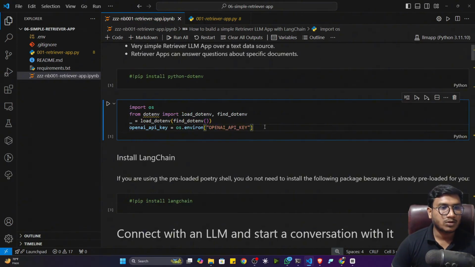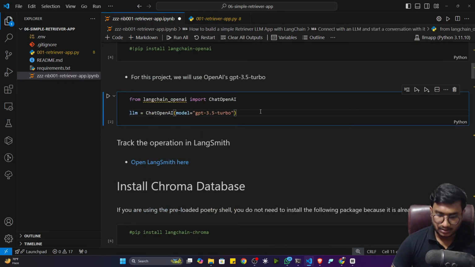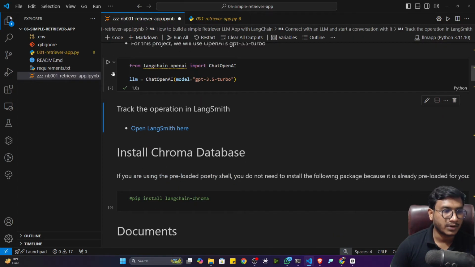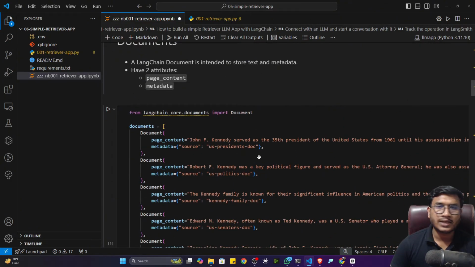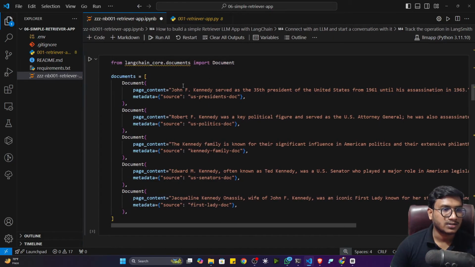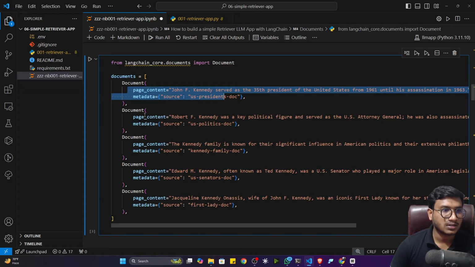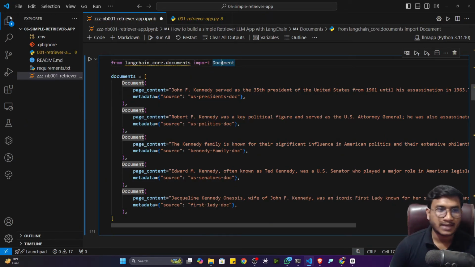So first of all, let me load my OpenAI API key. Then I will load my LLM model. Then here, instead of loading any custom documents, I have created my own data. You can see, I have created my own data. These are some documents I have created, and I think you already know LangChain accepts document format data. That's why we have made it a document format everywhere. So this is my page content, and this is the source I have given.